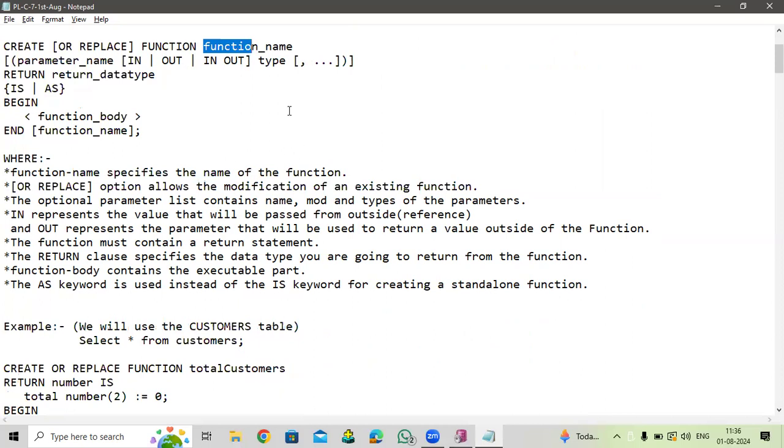The function name specifies the name of the function. Then OR REPLACE: this option allows the modification of an existing function. We can change the value of the initialization. The optional parameter list contains the name of the parameter, the mode, and the types of the parameters: IN parameter, OUT parameter, or IN OUT parameter. Then return.